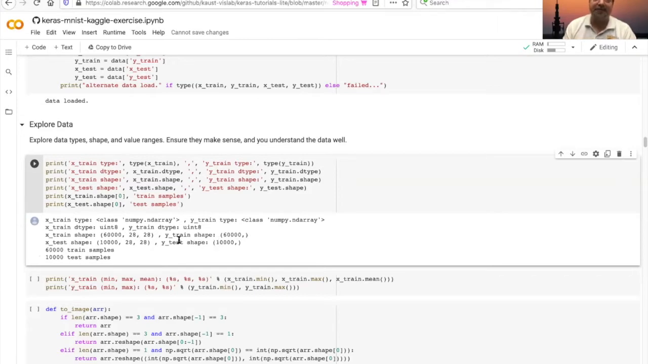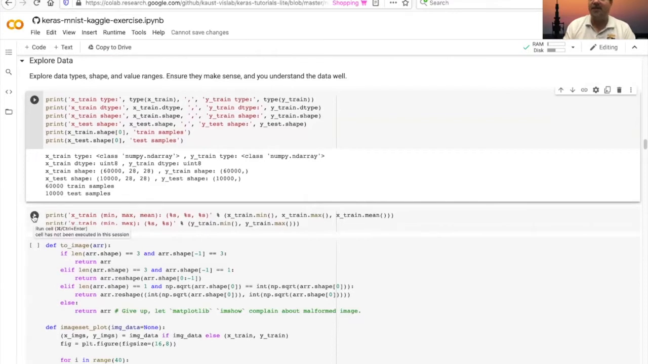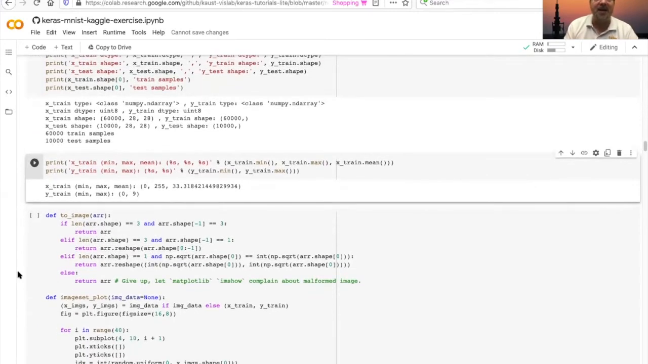We also see that the Y train shape is basically the same number of examples, and similar with the test shapes. We see that there's only 10,000 examples, but the size of the images there is the same. So let's get a sense of the min, max, the range of these values. If we run this cell, we see that the X values, the min and max, are 0, black, and 255, white. Interestingly, the mean value is not quite in the middle like last time. That means there's a lot more darker space, as we'll see shortly.